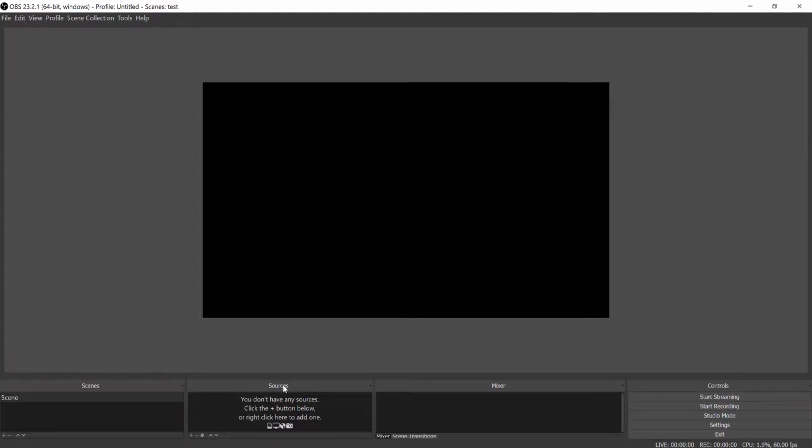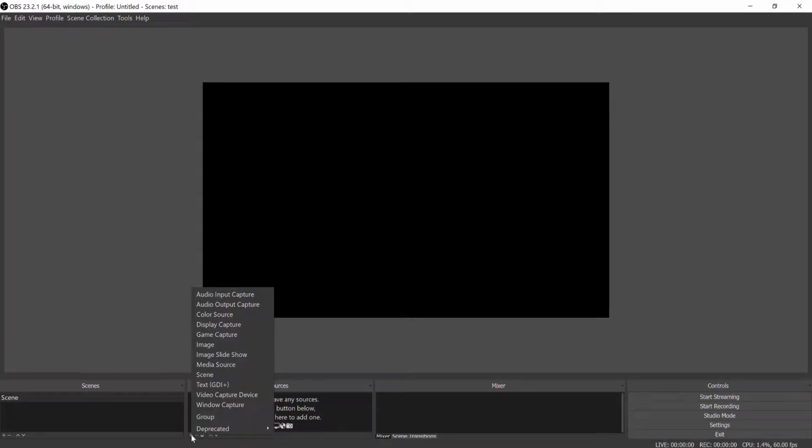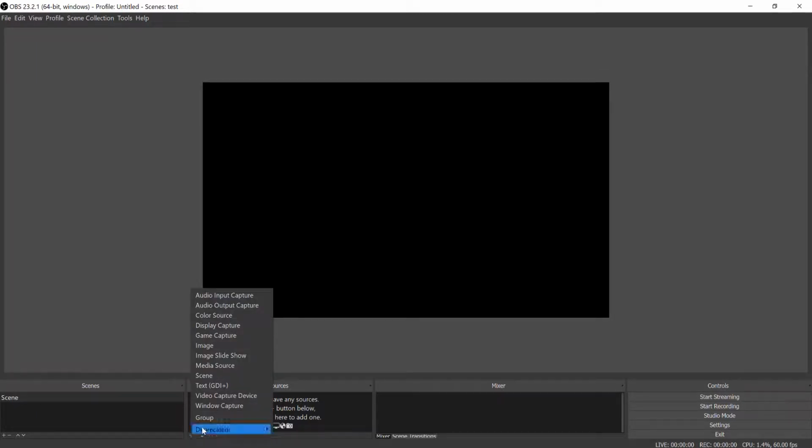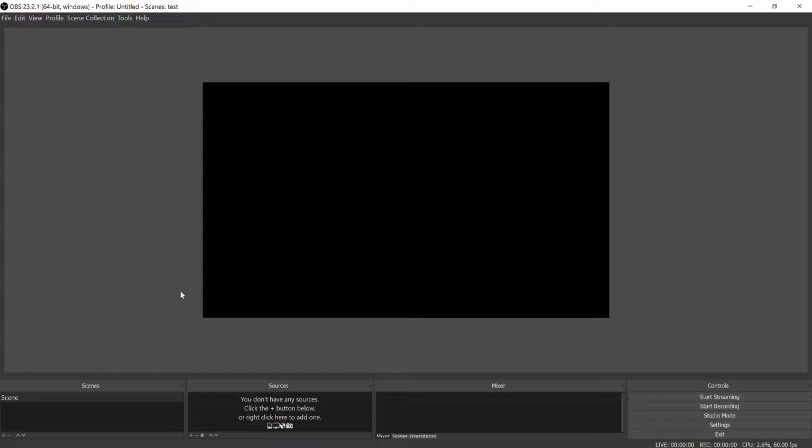All right, so let's add some sources. What do we want to add? The real question is, what do you actually want to record? I click this little plus button down at the bottom of the screen, and you can see all these different options: audio input capture, audio output capture, game capture, display capture. Do I want to capture a window? I start to think about what I want to capture.